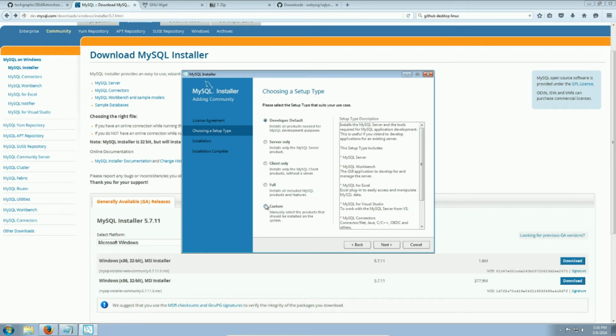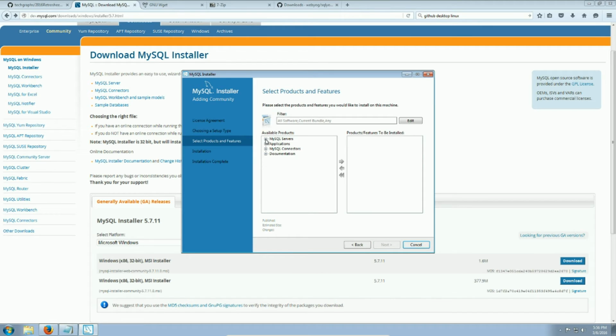And so what we're going to want to do, let's go ahead and choose the custom option down here, and that'll let us kind of pick and choose which products we want to install. So choose custom, and then go ahead and click next. And then we're going to want to choose MySQL Server. So this will install either the 64-bit or the 32-bit version. I talked earlier about how to find that. Make sure to choose the right one. I'm on 64-bit, so I'll go ahead and add that. That should put it on the right screen over there.